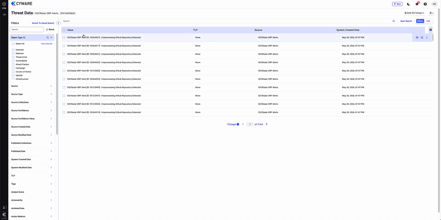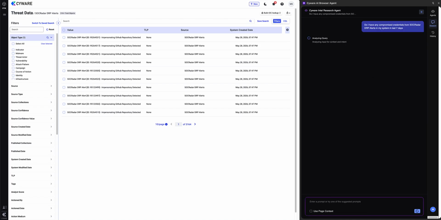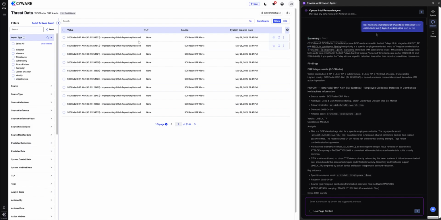The system integrates various SOCRadar alerts and incidents. To efficiently triage these, we'll utilize the specialized agent to query for any compromised credentials detected within SOCRadar DRP alerts over the past 7 days. This process enables the system to automatically retrieve and analyze the relevant data within the Cyware intelligence suite. To demonstrate this workflow, consider a query for SOCRadar DRP alerts regarding credential exposure from the past 7 days.